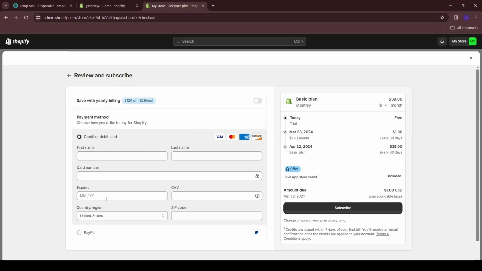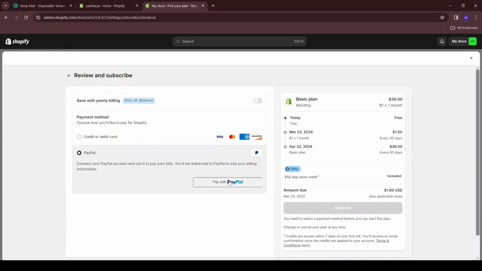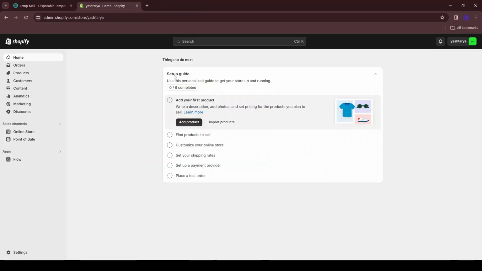Enter your card details here, including your first and last name, and then choose whether to subscribe and pay $1 for the first month. Alternatively, you can pay via PayPal here. Once you've done this, your online store will be activated.